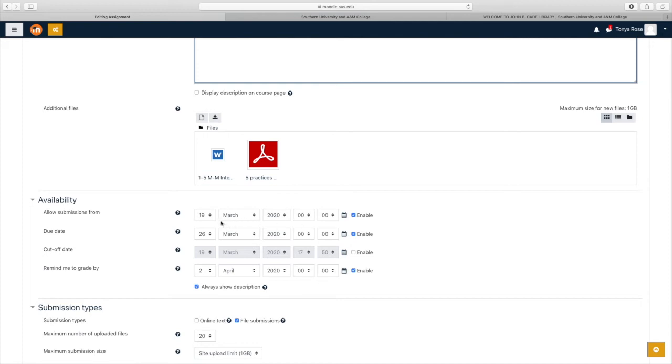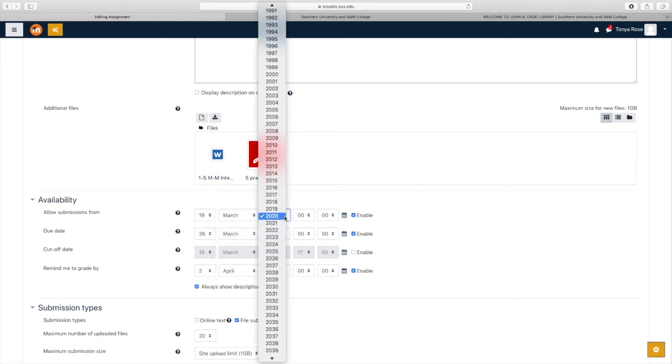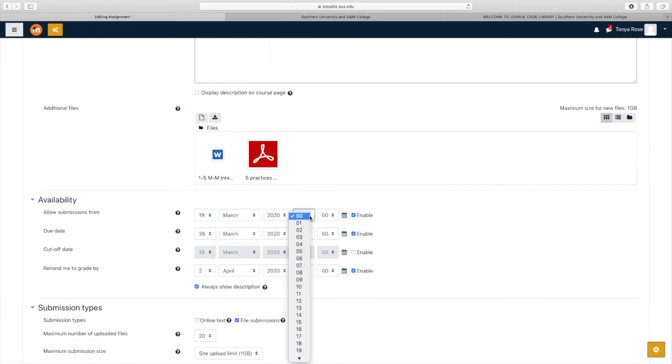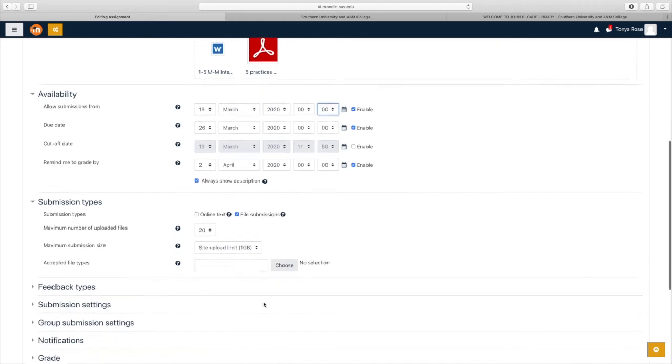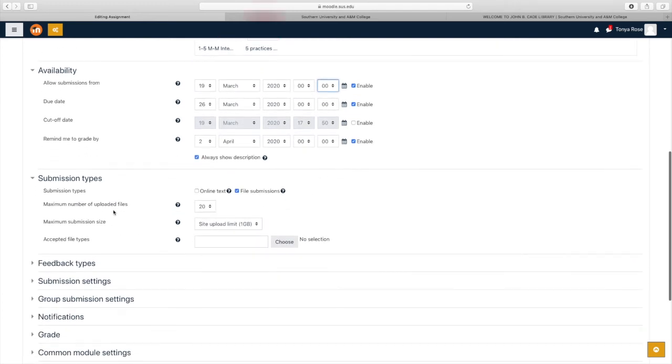So I'm going to leave this the same, but you can change the date, the month, change the year, which I'm not sure why you would have to do that. And then you can select the time. So if you want your students to be able to sign in and do this assignment by 5 p.m., you can select the time. So I'm going to scroll down and select my submission type.